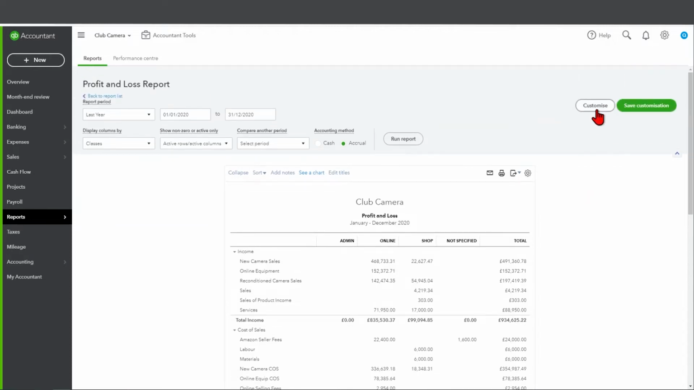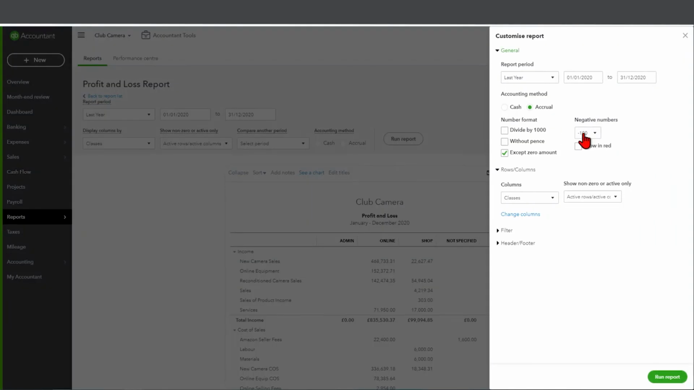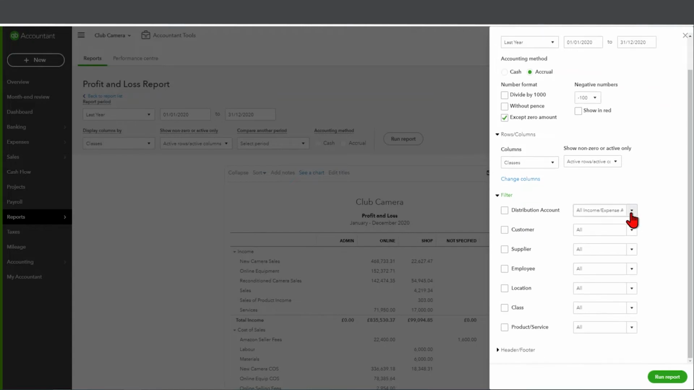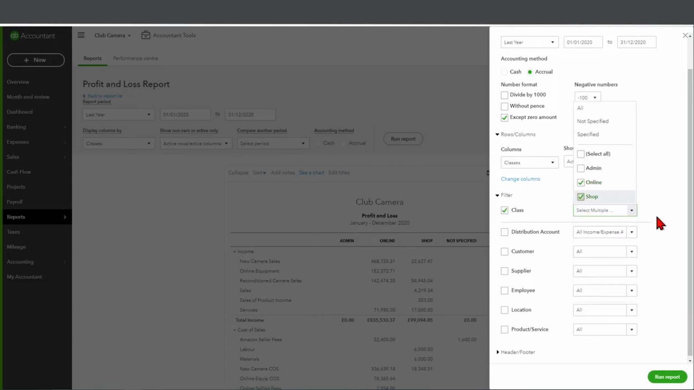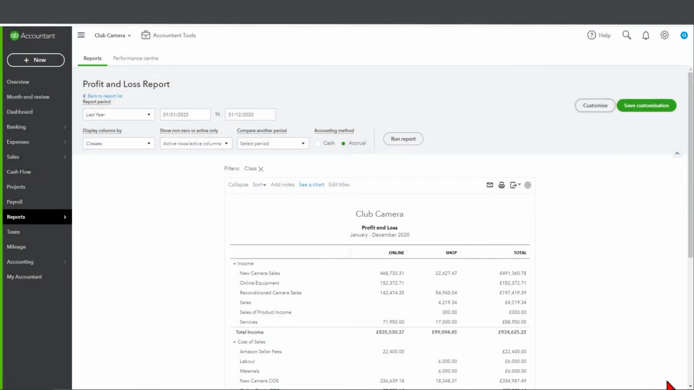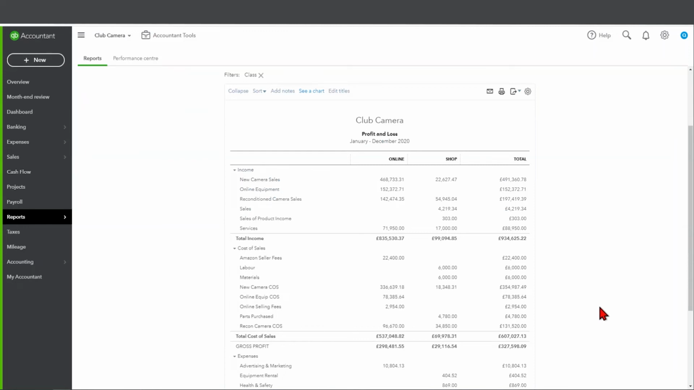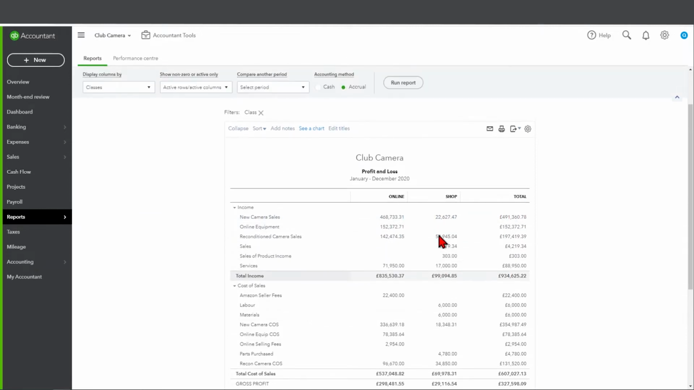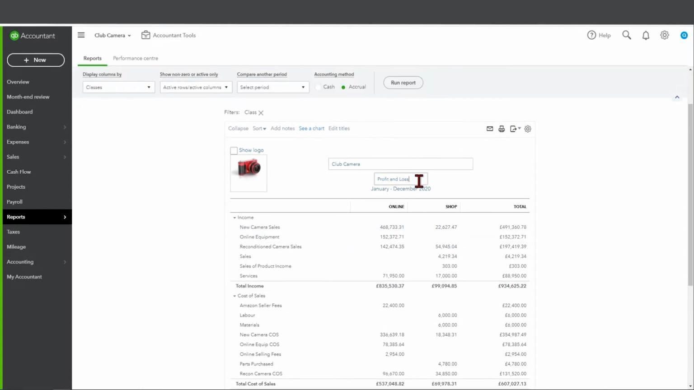So I'm going to go back to my customise up here and to my filter, and this time when I go to my classes, I'm just going to say I just want to see online and shop. So I'm going to just specify what I want to see and then run the report. And there we go. So we've got a nice clean profit and loss, just showing our income by online or by the shop. Let's save this report.